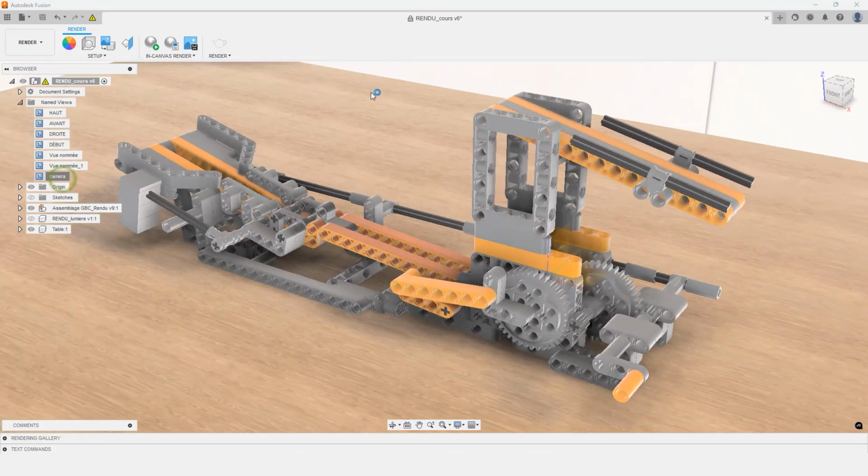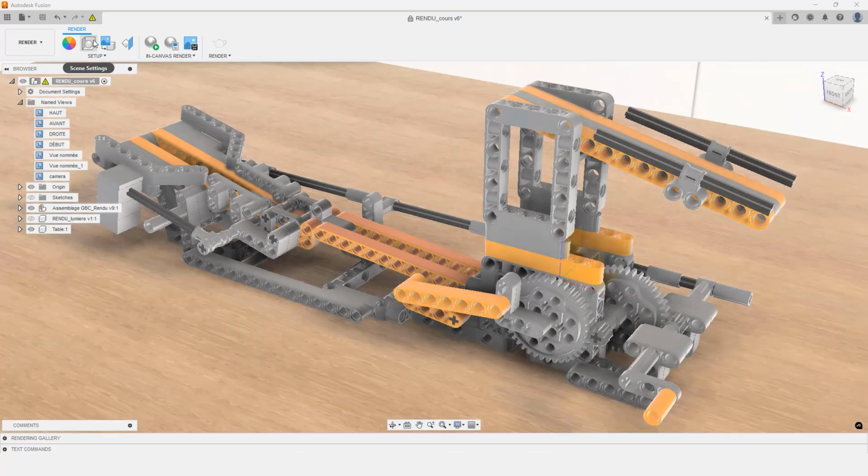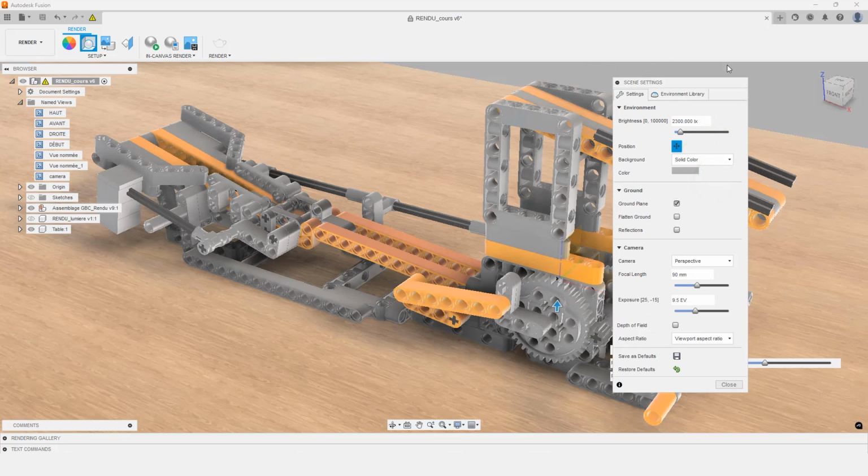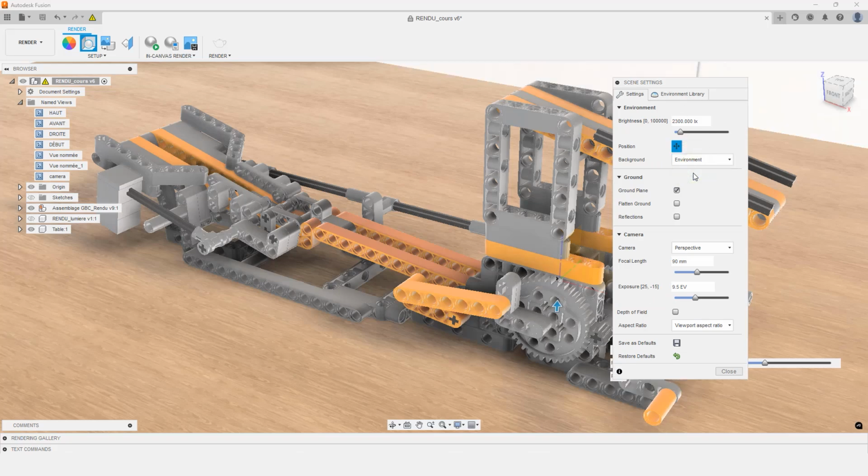Now I'll go back to my scene settings. I've set my environment, intensity, and orientation. Initially, you might not see your environment in the background and just see a smooth color, because in the background settings, you need to select environment to use the environment image you've chosen.